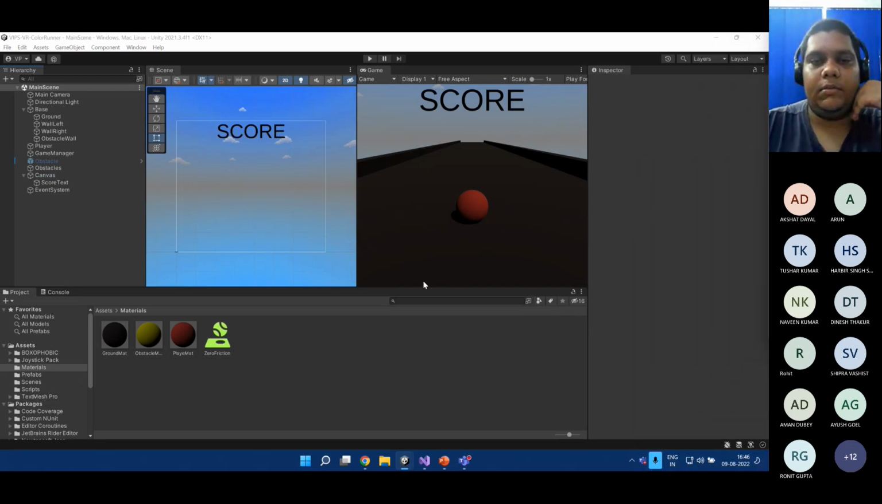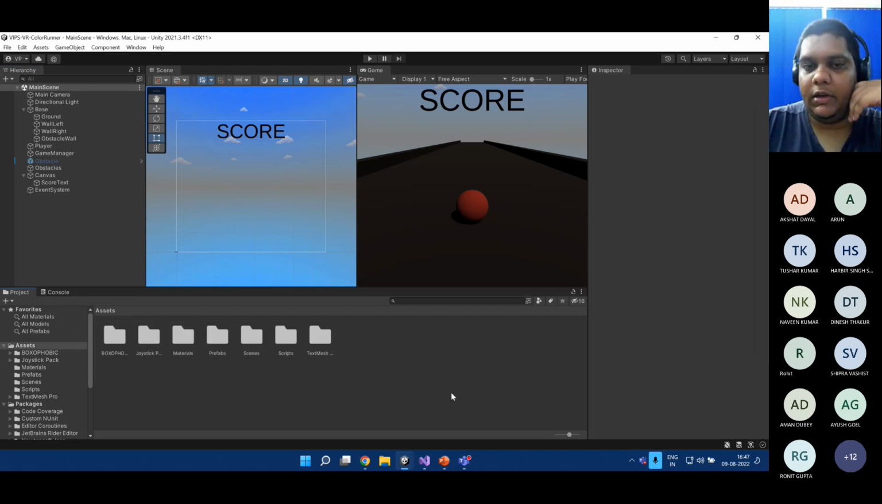Right. So now the next feature we want to implement is, let's try to add some audio, and then add the joystick controller for touchscreen based devices, or a mobile device basically.